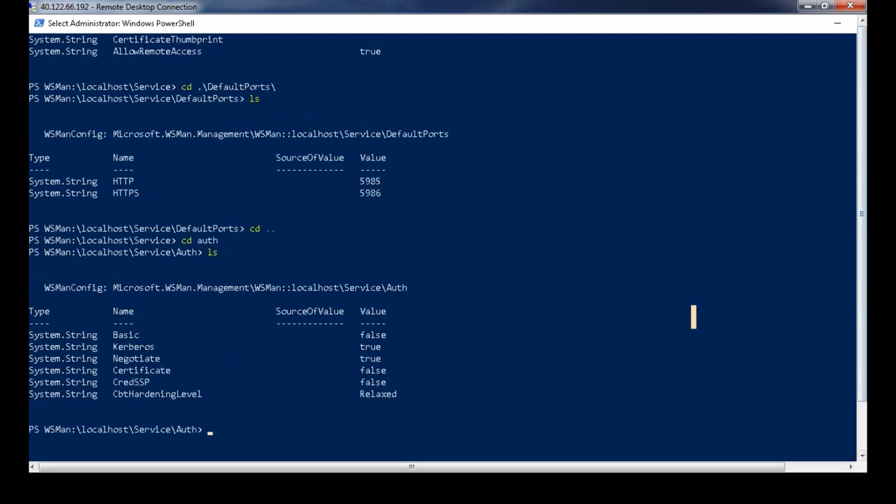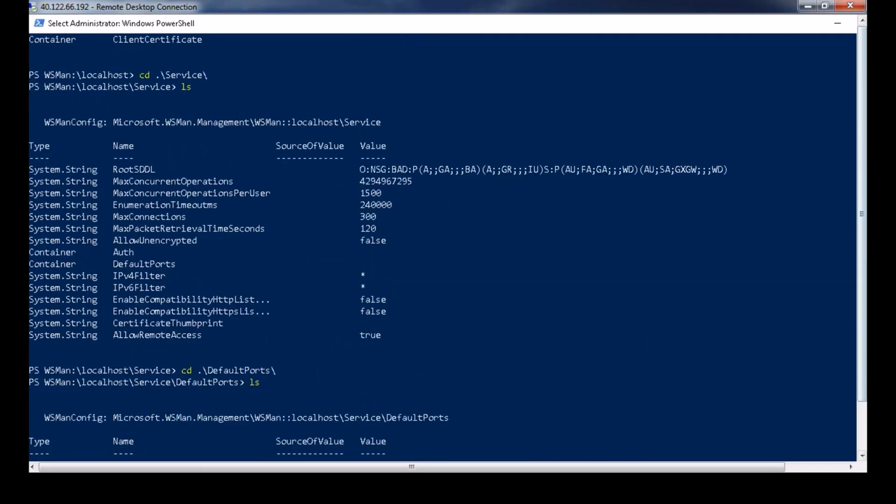Now, what else can we talk about here? We talked about our default port. We talked about authorization. And then we talked about root, SDDL, and max concurrent connections, which is the maximum number of connections. So it can allow 300 connections at the same time to this PowerShell. And then allow unencrypted, which is set to false. Which means you're not allowing unencrypted traffic, only encrypted traffic. And you have a certificate thumbprint and allow remote access.